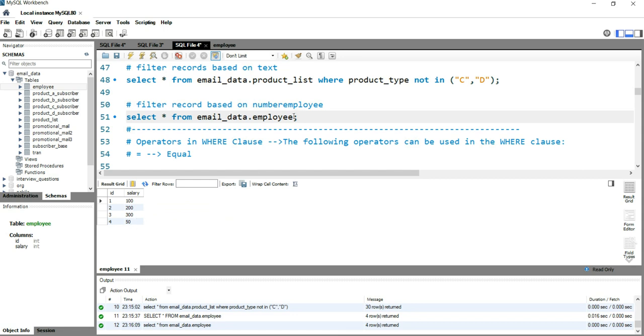Now if somebody asks you to get all those employees which have salary greater than 200, so just listen very carefully that I'm saying greater than 200, not greater than or equal to. I'm saying greater than 200. So then again we will use the where condition. So I'll put where salary is greater than 200.